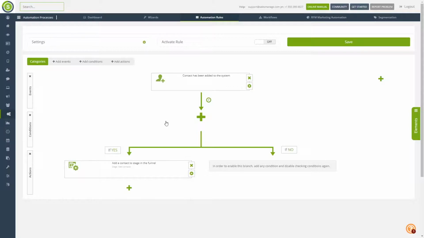We want to make sure that the user does not move backwards in the funnel. For example, if a contact goes through actions that would put them in the interested stage again, we do not want to move them backwards from the final stage or agreement signed.